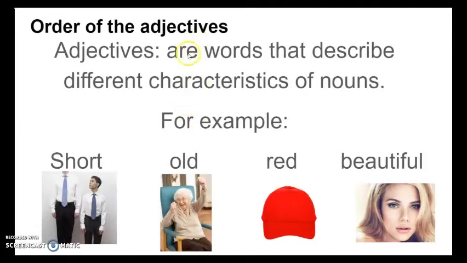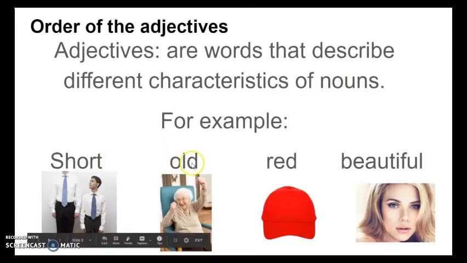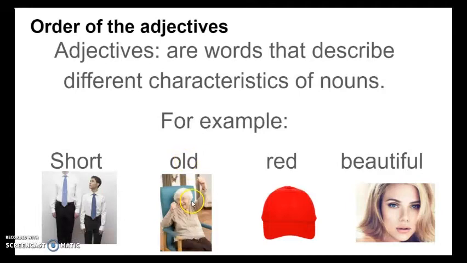You all know that adjectives are those words that describe different characteristics of nouns. For example, an adjective is short. You can say that the man is short. Old is another example of an adjective. You can say that this woman is old. You can say that this cap is red.